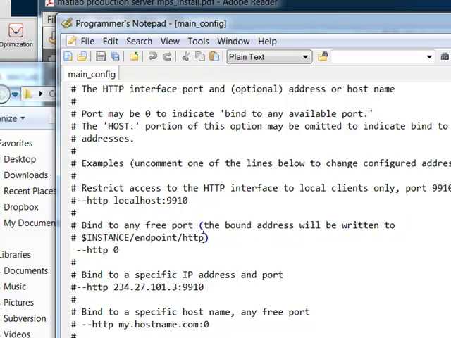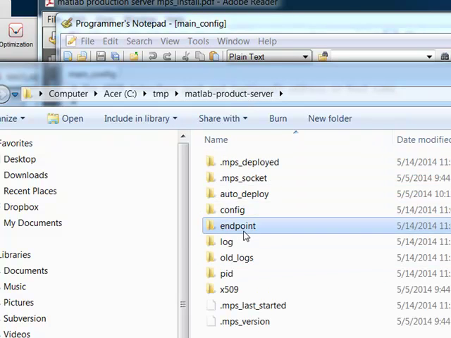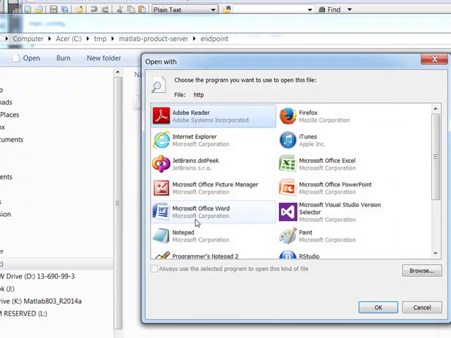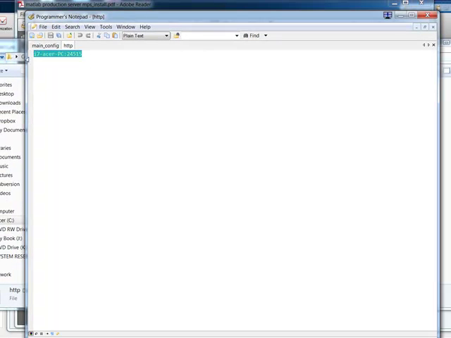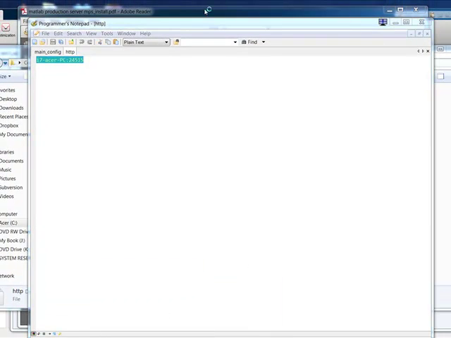And where it will tell you is if you go to this folder path, endpoint HTTP, it'll tell you what the server and the port will be that you need to bind to. So let me just go to that. So that is under the endpoint, and this is the file it wants me to go to. And that's what I've got to enter in. So if I go to my browser, let me just try this one.